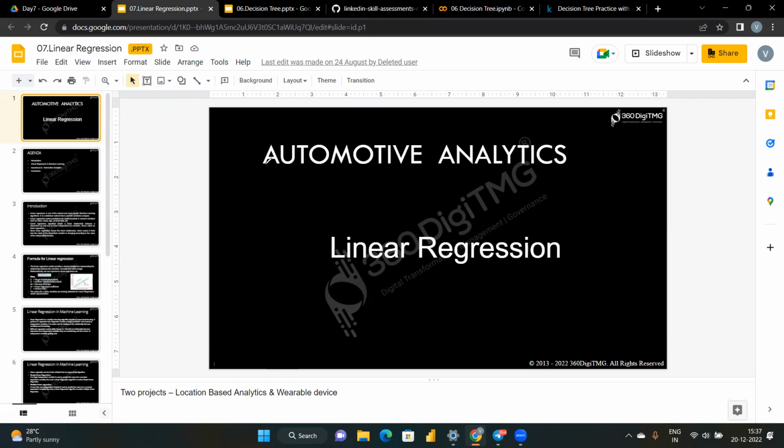linear regression is a linear approach for modeling the relationship between a scalar response and one or more explanatory variables. One explanatory variable is called simple linear regression, and if we have multiple variables, it is called multiple linear regression.